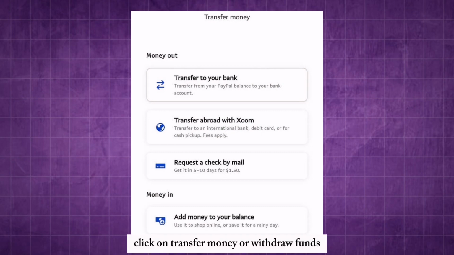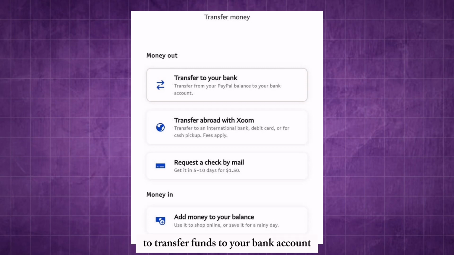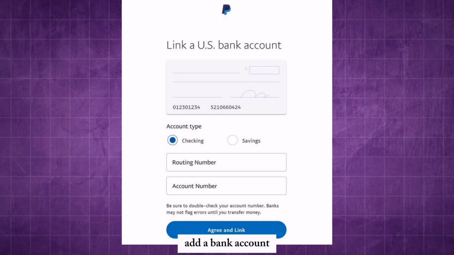Click on Transfer Money or Withdraw Funds. Select the option to transfer funds to your bank account. Add a bank account if your SWEDBANK account is not already linked.